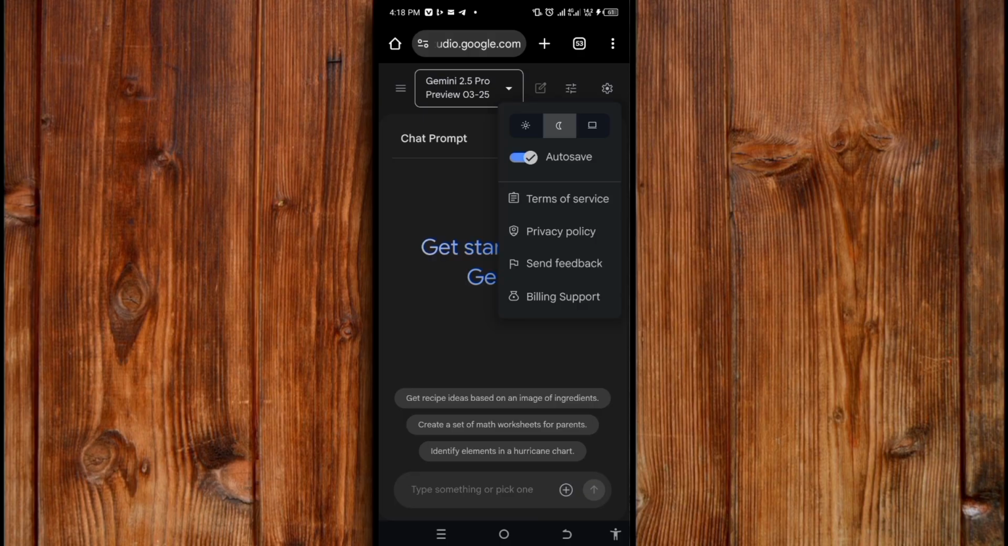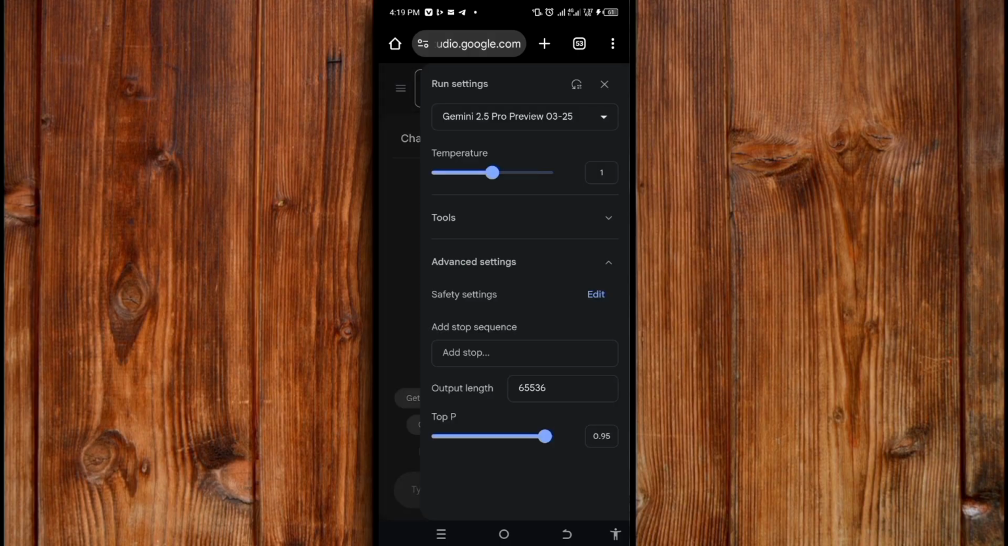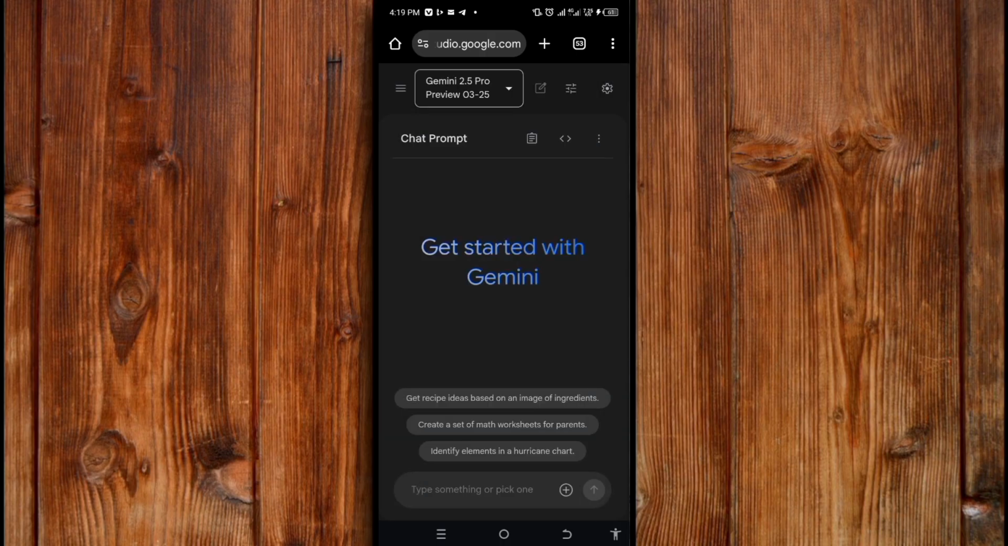Now here you can also find the run settings by clicking this icon here. You can access the tools, find the advanced settings, set up your safety settings, and many other things which you can set up. Now to remove the run settings, you just click on this cancel icon here.